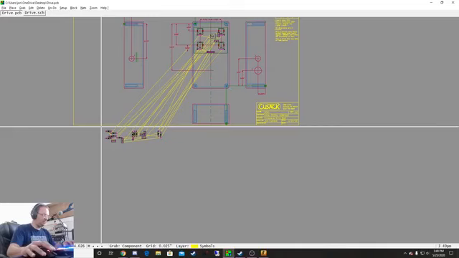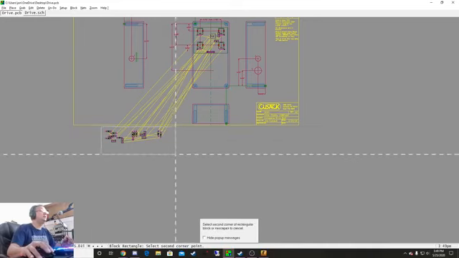Or what I can do is a block copy, or a block, not copy, a block grab. So BG for block grab. Mark the block.